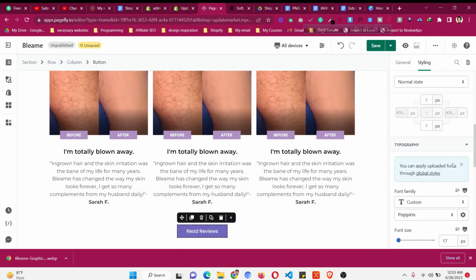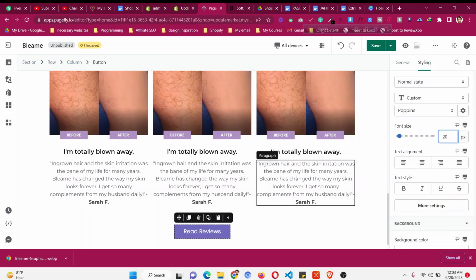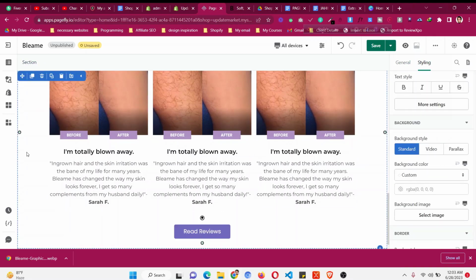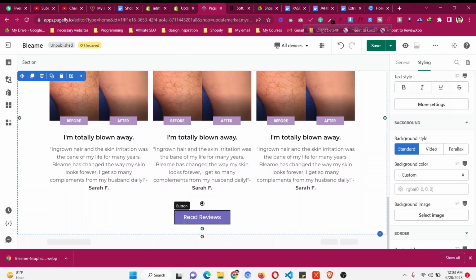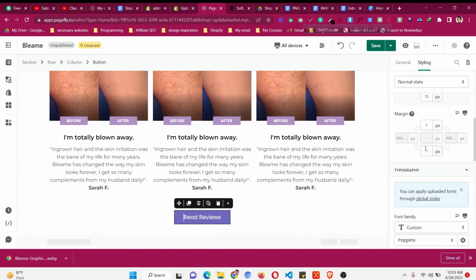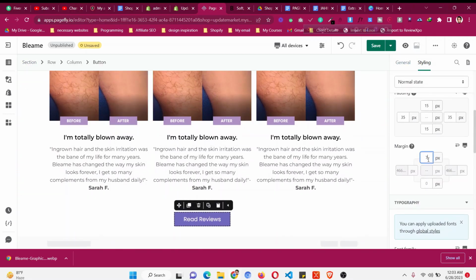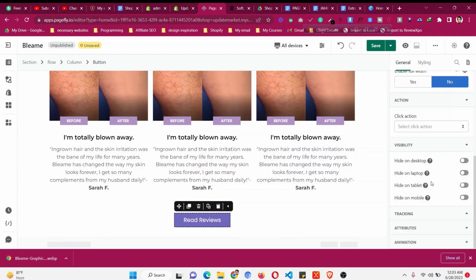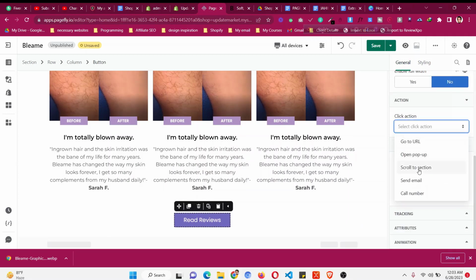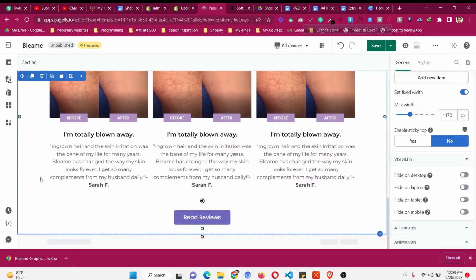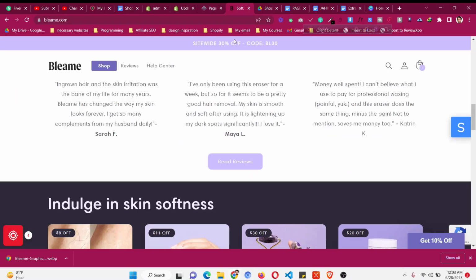I think the font size should be increased somehow. Okay, this looks good. Now if we had already made the review page, we could link it, but for now we don't have one. The linking is very easy: go here, click on action, then click on go to URL, and then insert the page. For now we don't have this, but I will show you how we can connect it.